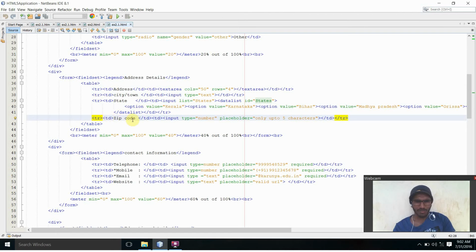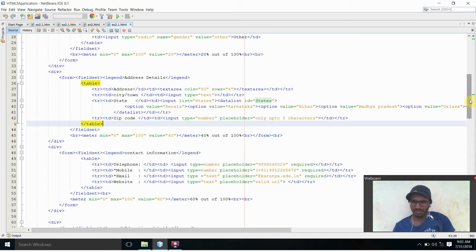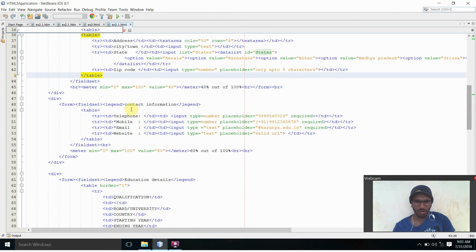Then in the next row I gave a zip code. It should be a number and it should only be up to 5 characters. Then I close the table and the field set. Then I gave a break. Then again I give a meter of 40%. Now it displays that 40% progress has happened.